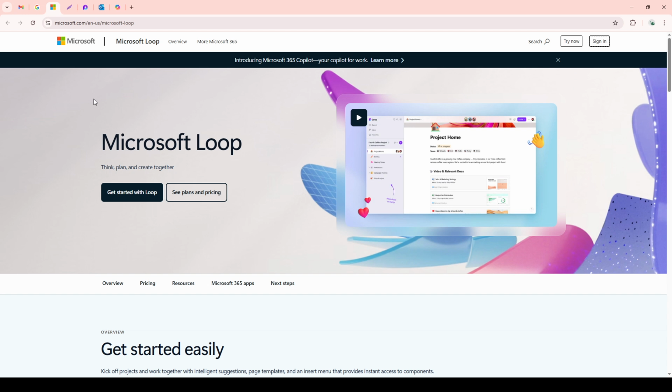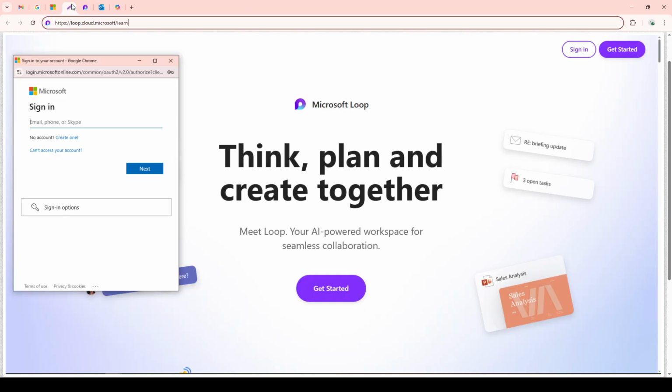After arriving on the Microsoft Loop page, you'll need to sign in to access your account. Look for the Sign In button, which is usually in the top right corner of the page. Clicking this will prompt you to enter your login credentials. If you already have a Microsoft account, simply input your email address and password. If not, you will need to create an account, which is a straightforward process that Microsoft will guide you through.